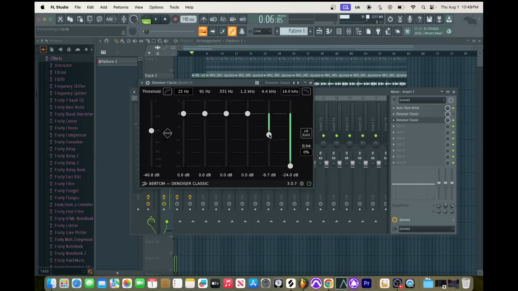And that is way much better. I still can take another step and push up the threshold a bit more. So this is before, after, before. After.